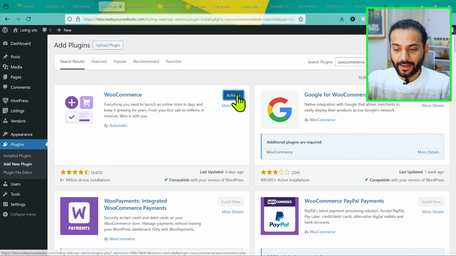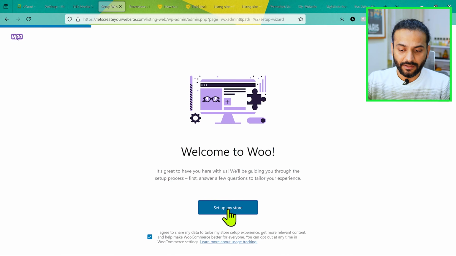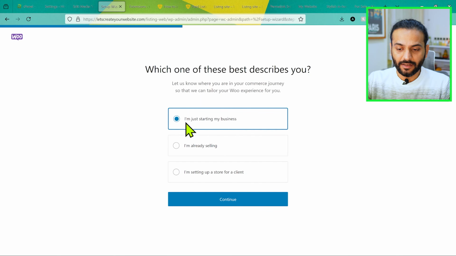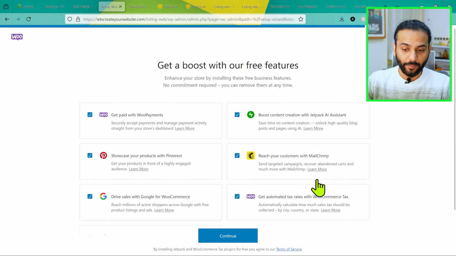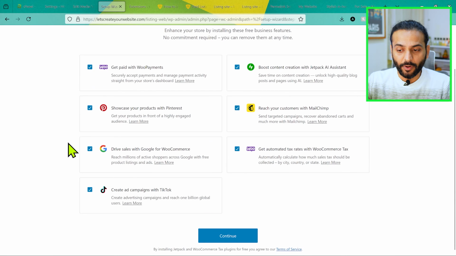Okay, WooCommerce install. I click on activate. So this is the welcome screen. You can set up my store, and then I'm just starting my business. You can choose others from here. Add your location. It is really important, guys. And then your email address, and then continue. It's really important, guys. You add the correct information because that might be required to receive a payment from the people. Here you can see the multiple option here.